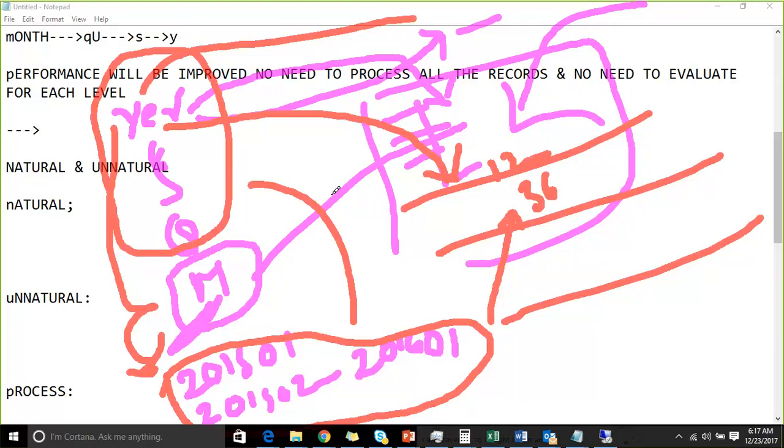And if you have values like this, you can display 2015 Jan, 2016 Jan, both as part of your bar chart. It is easy to understand and easy to visualize, and performance will be better if you have natural hierarchies. That's it about natural and unnatural hierarchies and the hierarchy concept. And now we'll go and create the hierarchies.